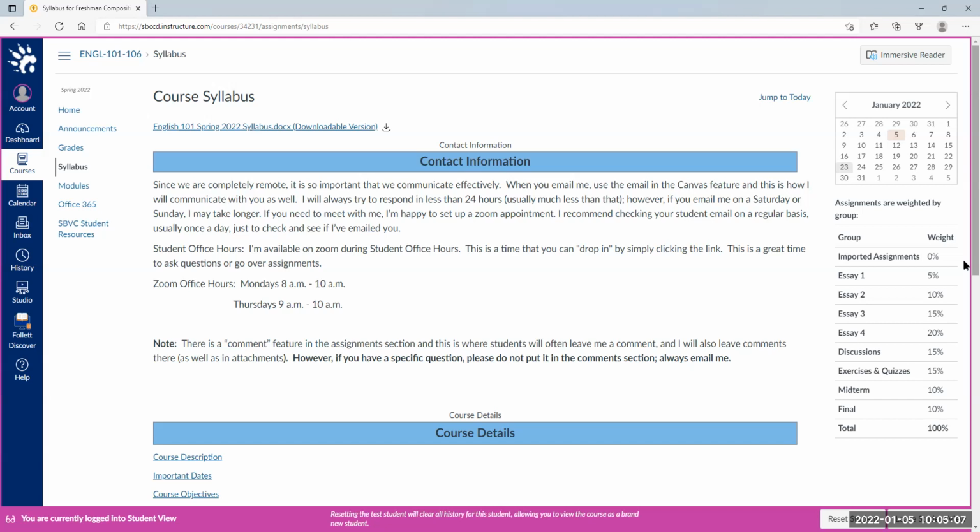I also want to mention that when you submit assignments, if you're familiar with Canvas, and even if you're not, there's a little comment section in there. And students will often make a comment in there like, here's my assignment or something like that. That's great. I make comments there too. However, if you have a question for me, like you want to know something, don't put the question in the comments. You need to email me with your questions.